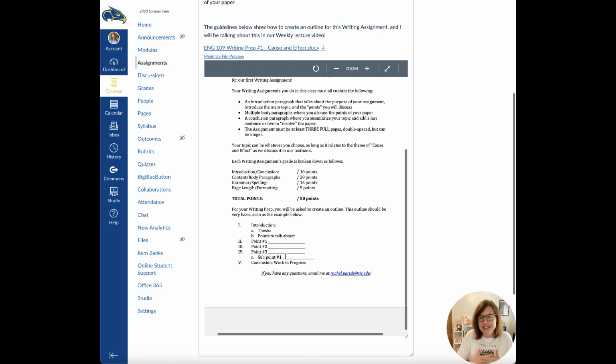And the reason behind this outline is honestly to give you a starting point. A lot of students will wait till the last minute to write essays, and then on the day it's due, they're like, I guess I'm going to write this 3-page paper, and then they start writing and they're like, I don't know what I'm going to do. So the whole point of this is to keep that from happening, that you have a topic and that you have points to talk about that will keep you on track.